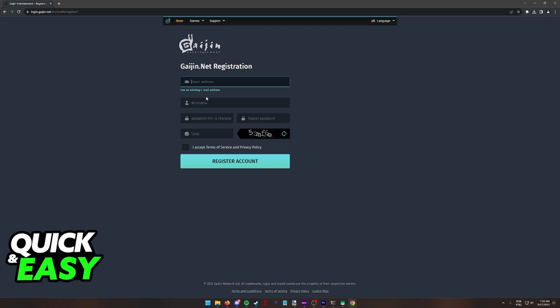So click register account and you will have to include all of this information to make a Gaijin account. Include your email address, a nickname, password, and then copy the captcha or the code. Afterwards, tick this box to indicate that you agree with the terms of service and the privacy policy and you will be good to go.